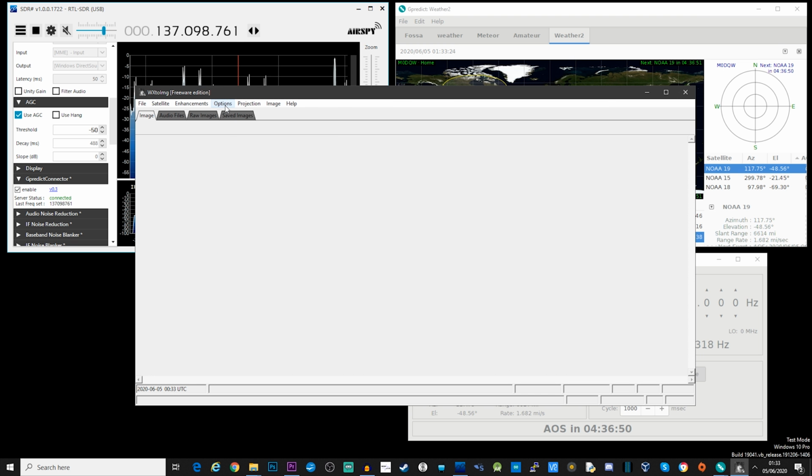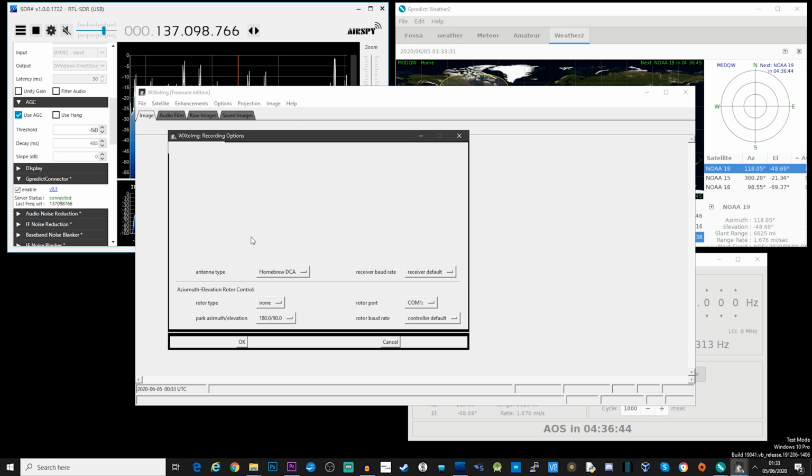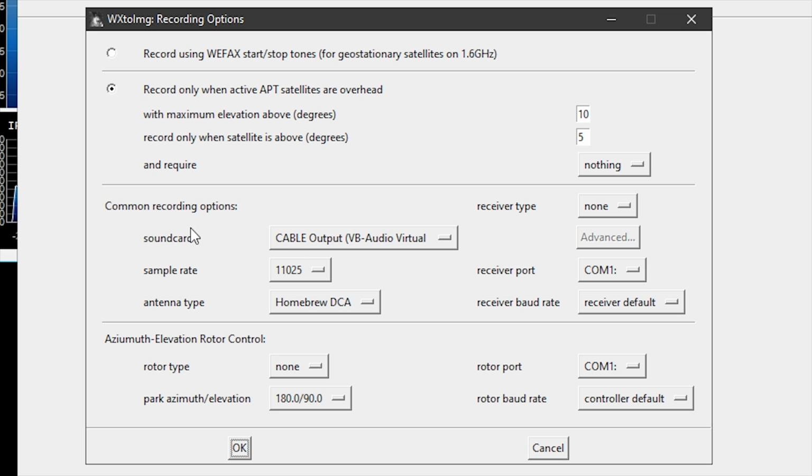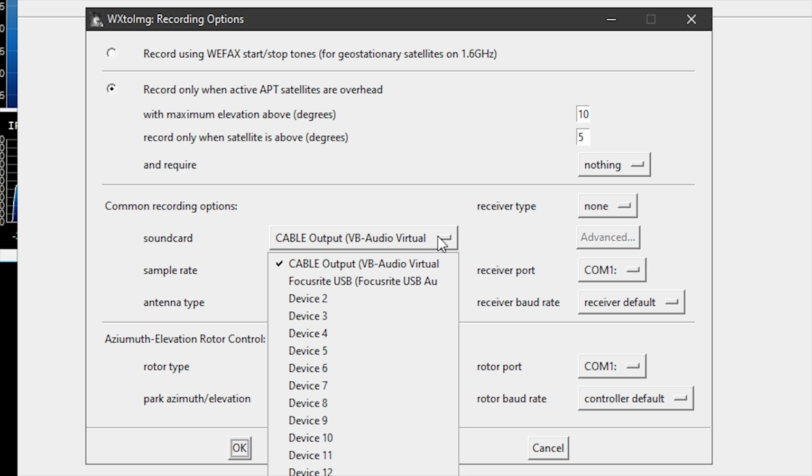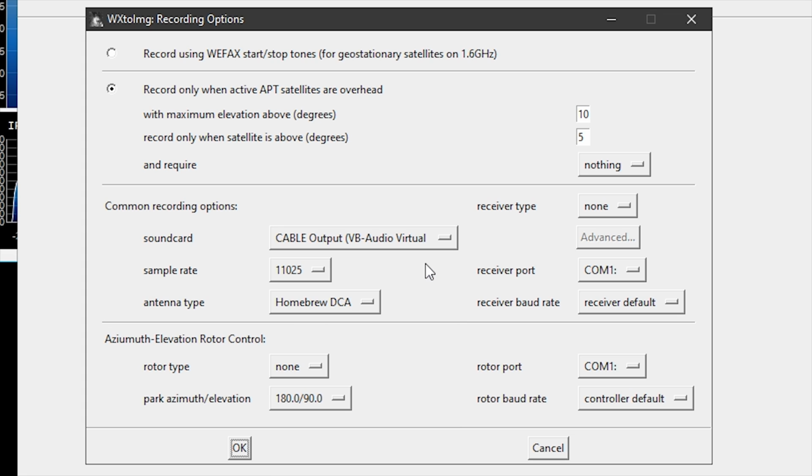The next thing that we need to set is to tell WX to IMG to receive the audio from SDR Sharp. So we go to options, recording options, and in the middle here it says common recording options, sound card. The only thing you need to change here is to make sure that it's the output of VB audio cable, as shown here. Once you've done that, click OK.